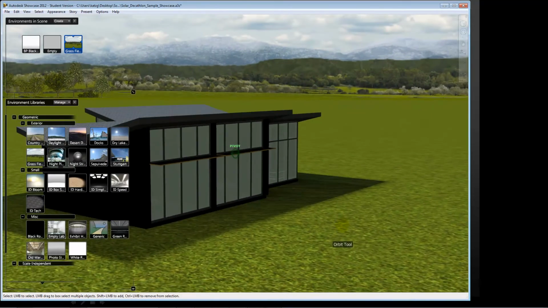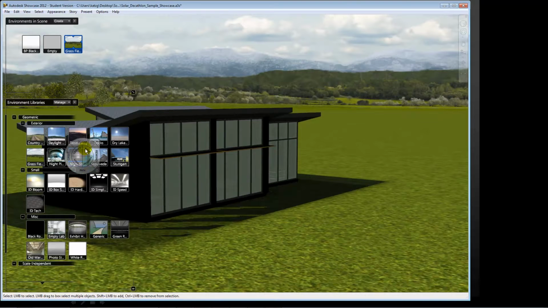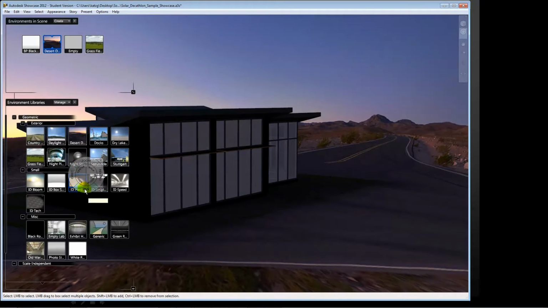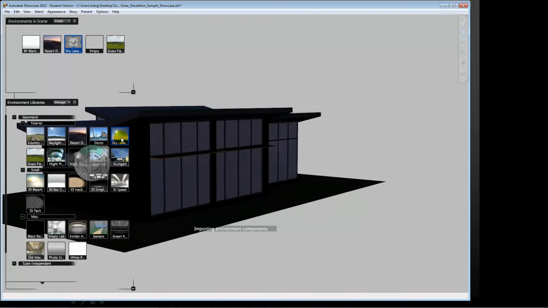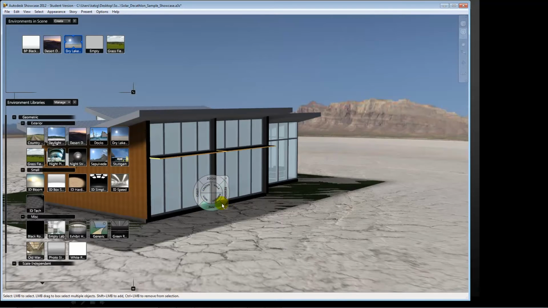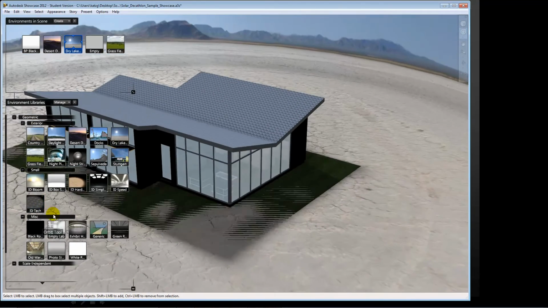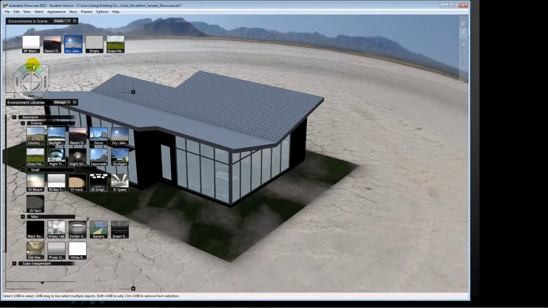Now, if that's not what you had in mind for your building, you really were thinking about it being more out in the desert, okay, or somewhere out there on a dry lake bed, or really wherever it is that you want to feature your building, you can do that really quickly too. And really, as a presentation tool, it's really hard to beat working with Showcase.